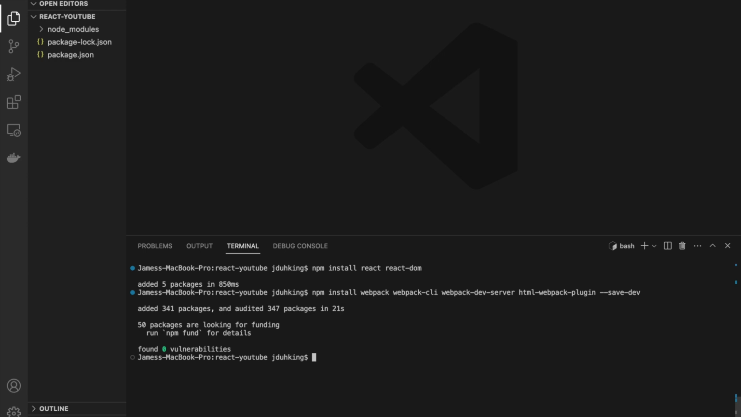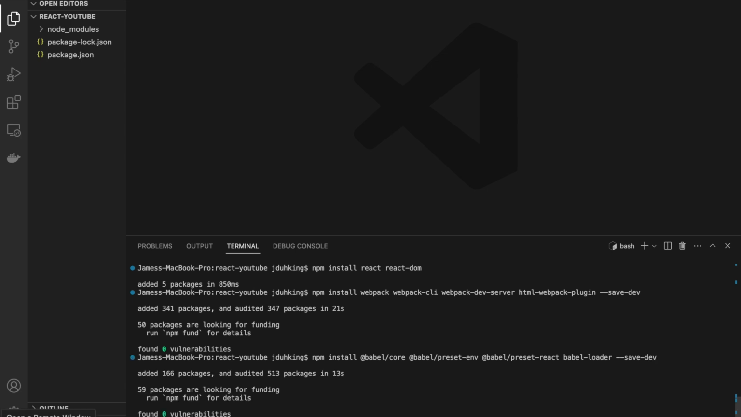Next, we're going to install our JavaScript transpiler. So we're going to use Babel for that. So we're going to have to install a couple of libraries. So we do npm install @babel/core, @babel/preset-env, @babel/preset-react, as well as babel-loader. We're also going to save them as dev dependencies. Once that's done installing, we're going to have to configure Webpack.